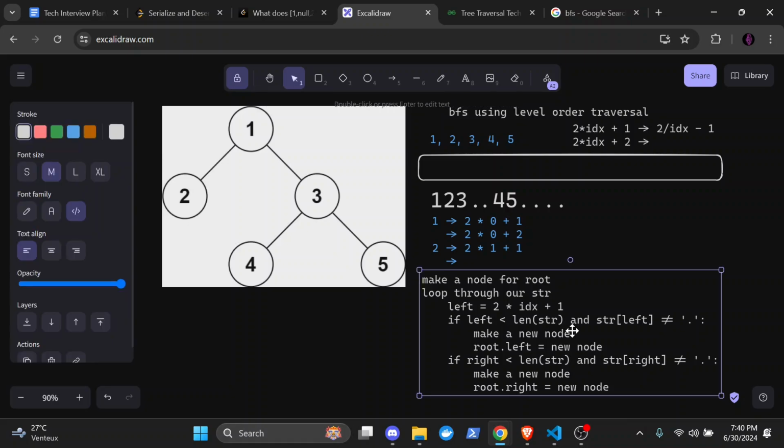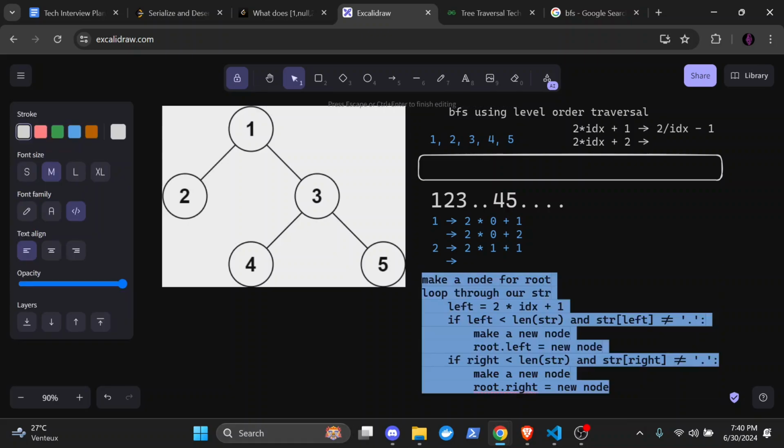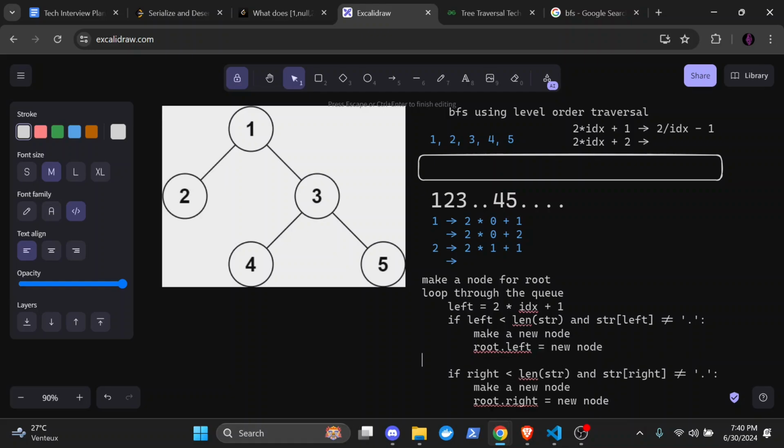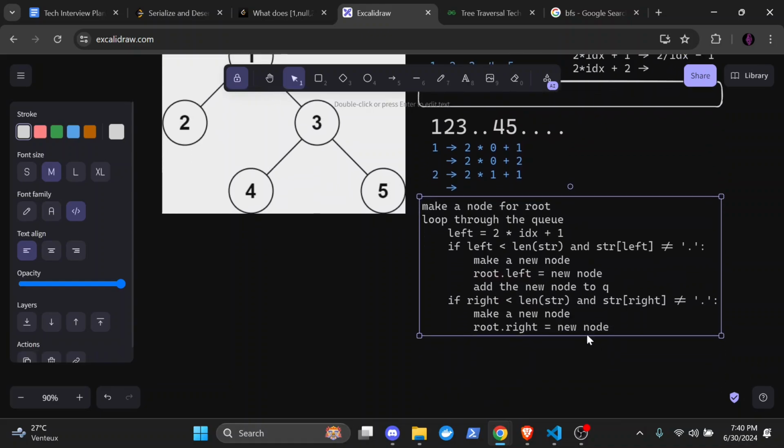So basically you're creating a tree while traversing it. Yeah, exactly. Well, I guess not the nodes, but the queue. Good, it makes sense. So make the new node, attach the new node, add the new node to the queue, right? And then do the same here.